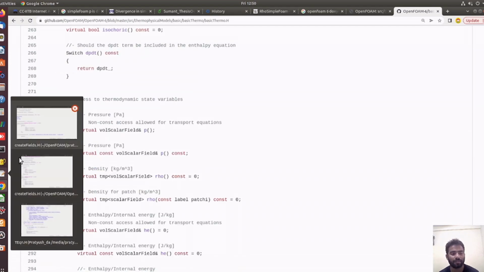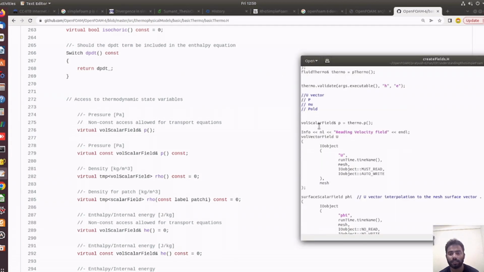Okay, this function is directly thermo.p. So you have created the object thermo, and using this object you are obtaining the pressure field here, and you are storing this pressure field into the p. Okay, so this is the way of creating the pressure inside rhoSimpleFoam.